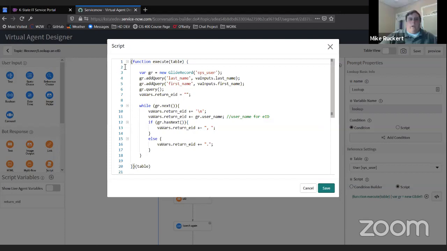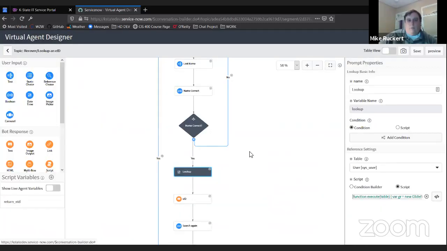So here is that query script. It's actually not a ton of code at all, as you see. It just queries our tables to find the customer's EID. So that's a pretty straightforward topic.